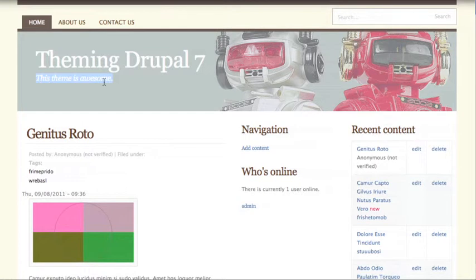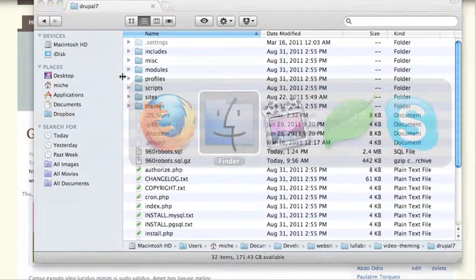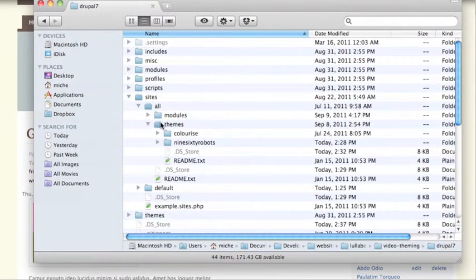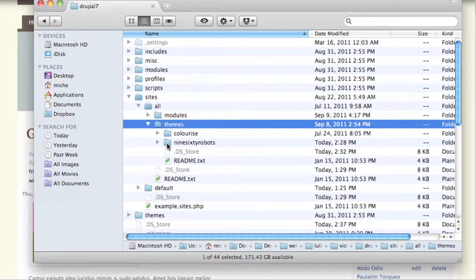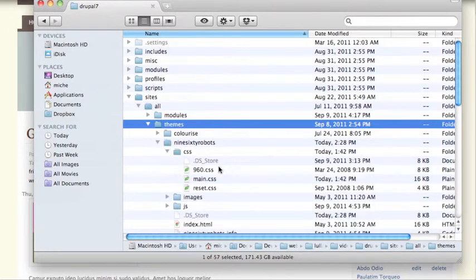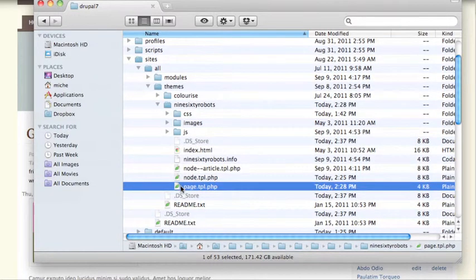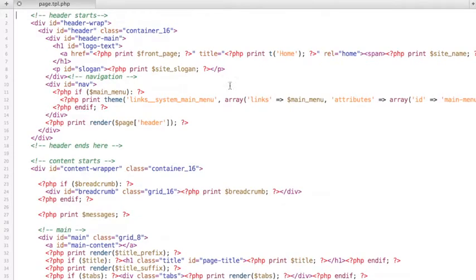So I'm going to go into my files. We're going to go into Sites, Themes, and into our 960s robot theme. And we're going to take a look at our page TPL. Remember, our page TPL does the containing element, something that's available on every page. We're going to look through this code, and I'm looking for our site slogan. Actually, right here, we're printing our site slogan.